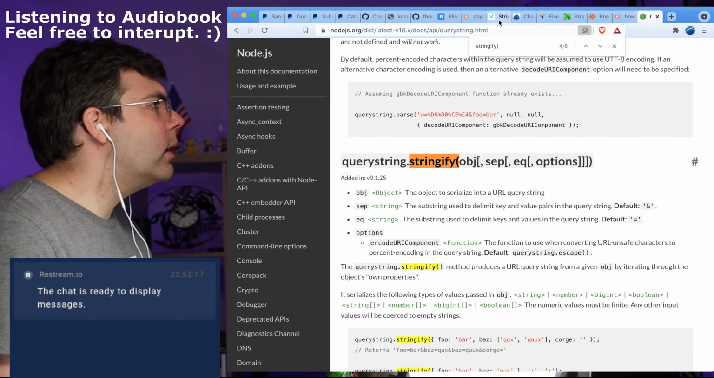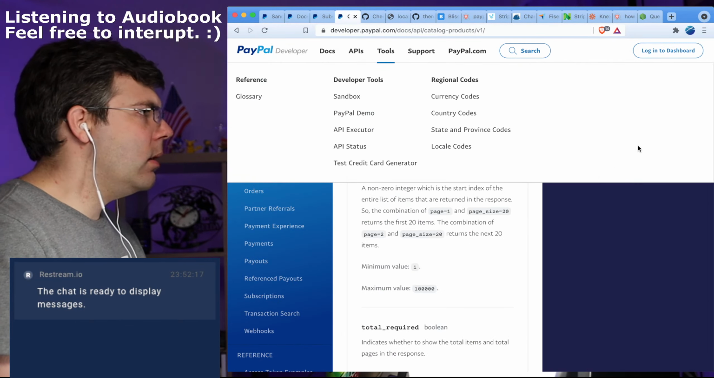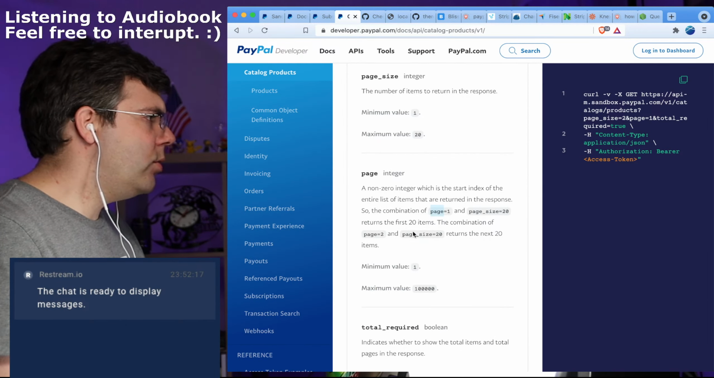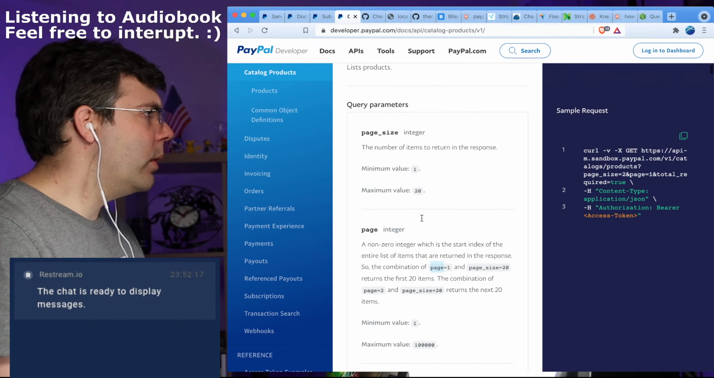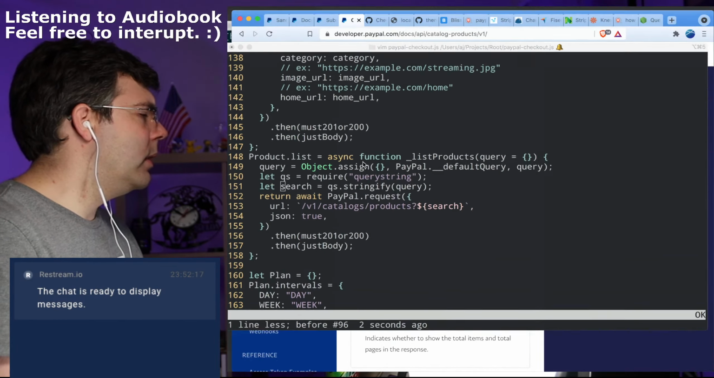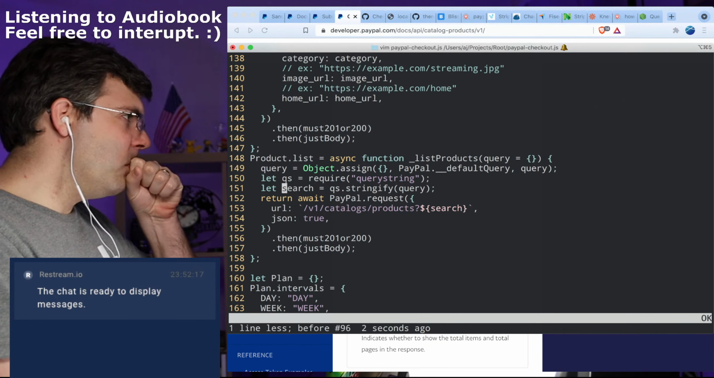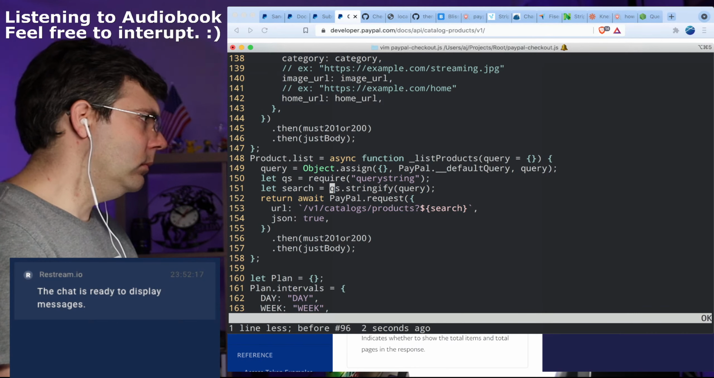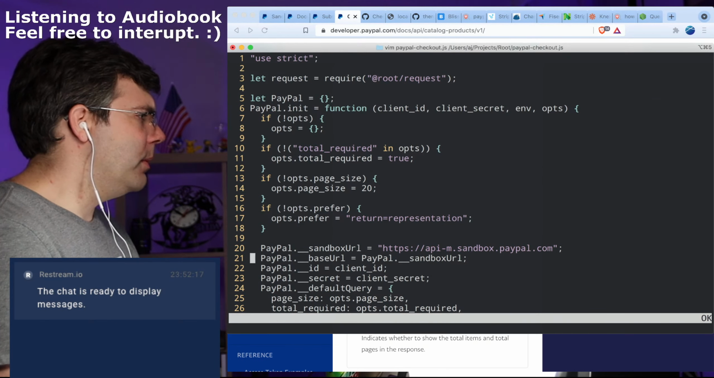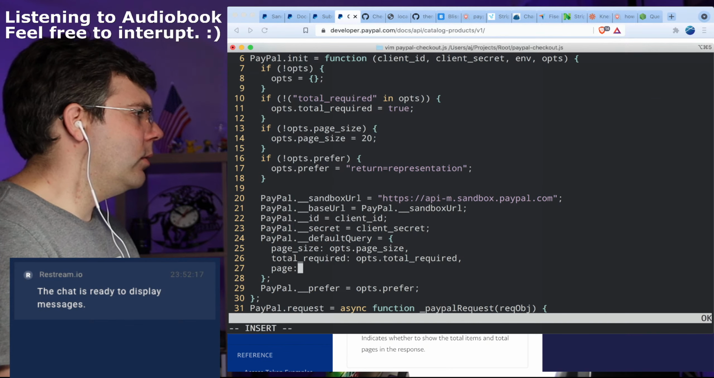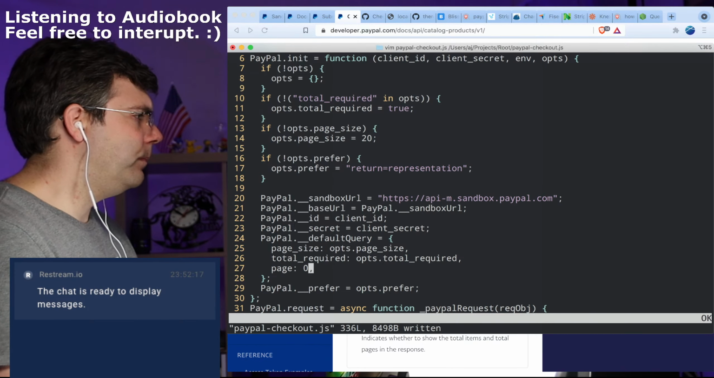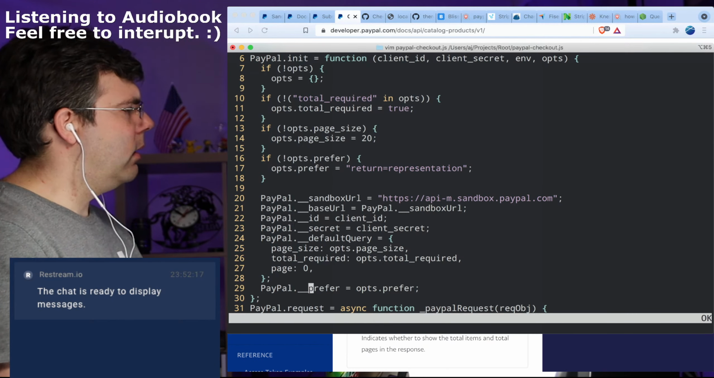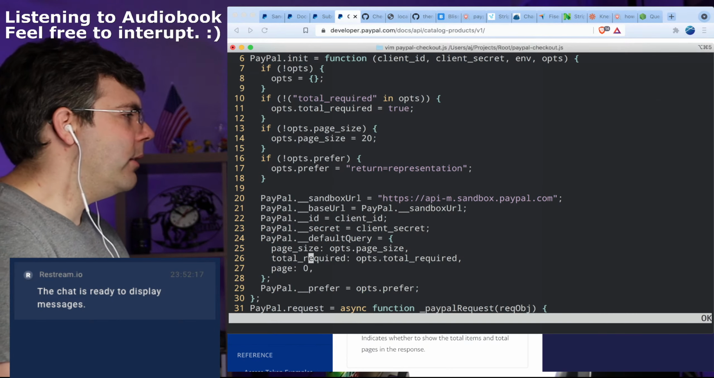I need to go check back here. What are the query parameters? Page is another one. So we got page, page size, and total required. Page size, page, and total required. Okay, yeah. And then I suppose for documentation purposes, I might as well just put page 0. No, I mean, I don't think that it would be reasonable to have any other value as the default value.